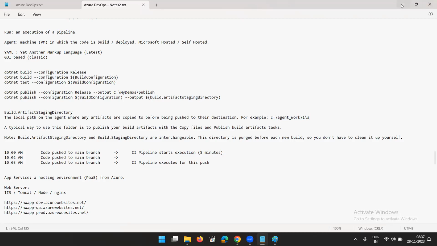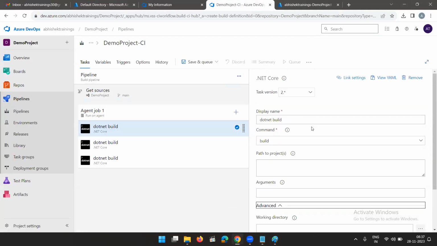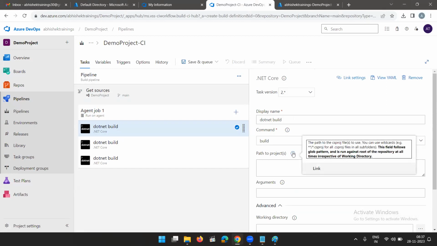Okay, so let's see this. You can give .NET build. You can give the command as build, and the path to project here. So where is your project? You can give that path. Like this, the path of the csproj to use, you can use wildcards. For example, double star, then star, and .csproj.